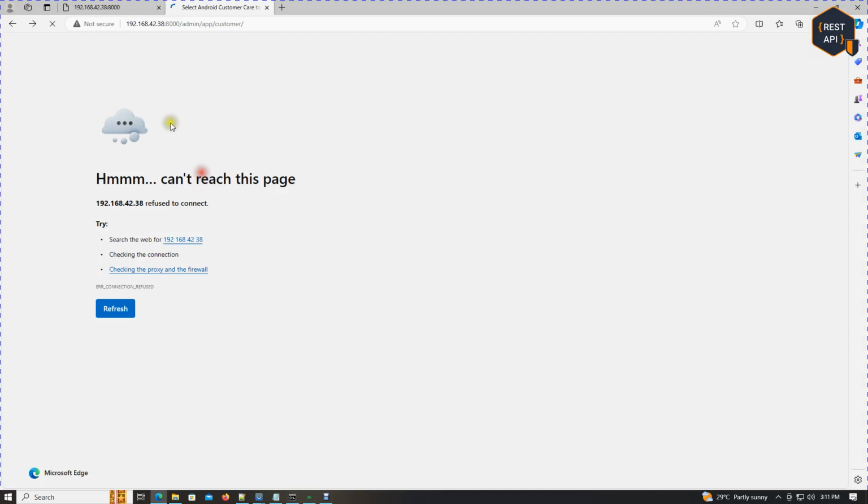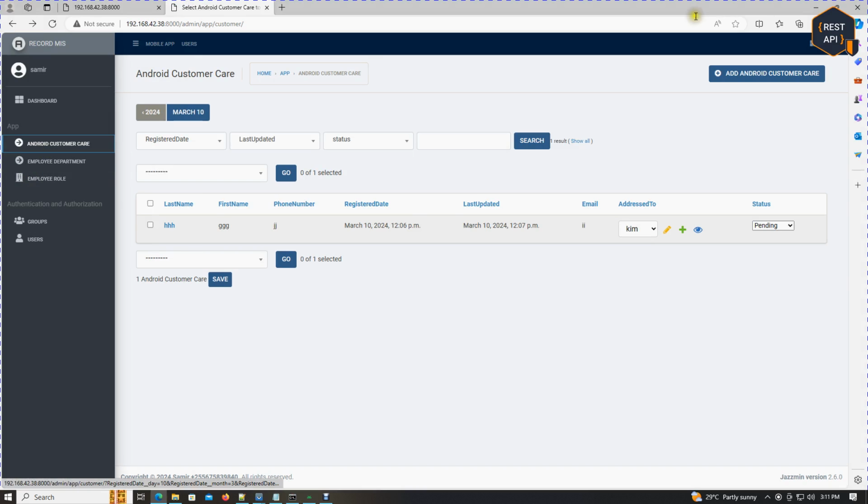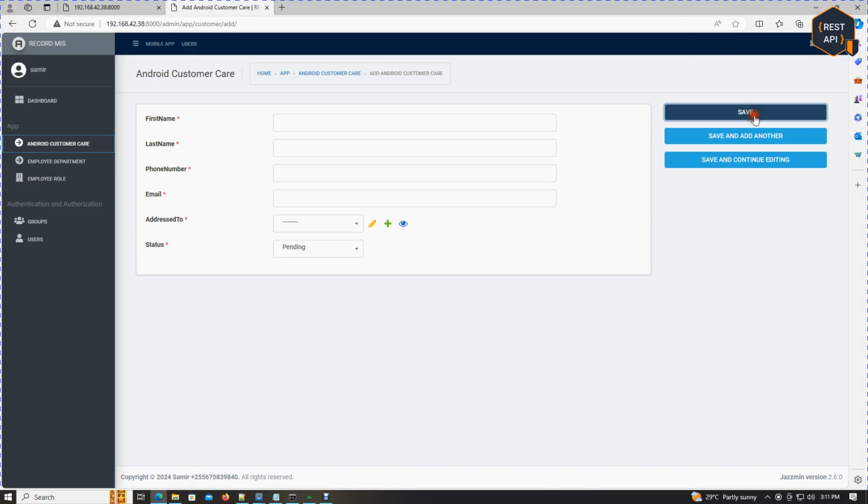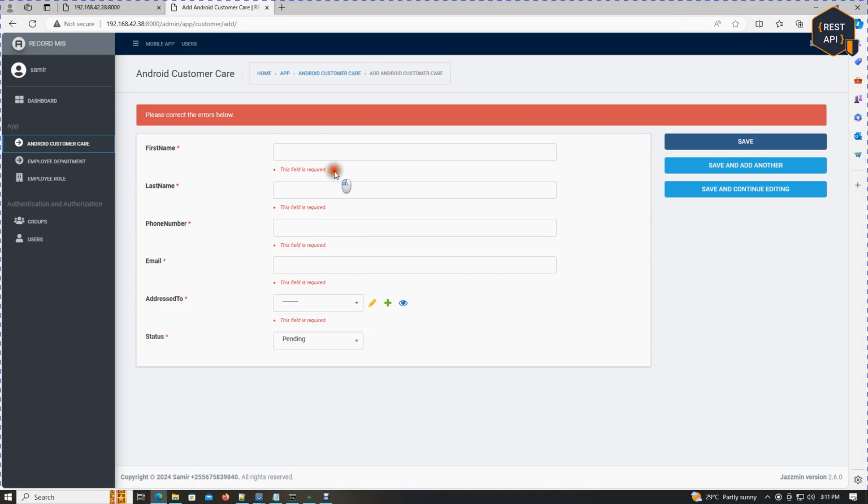Okay, so now good. So I refresh, add a new customer, click save, now you can see all fields are required. This is business logic.